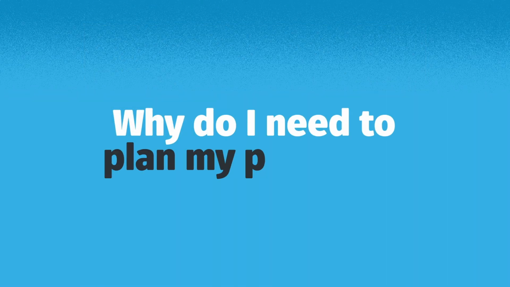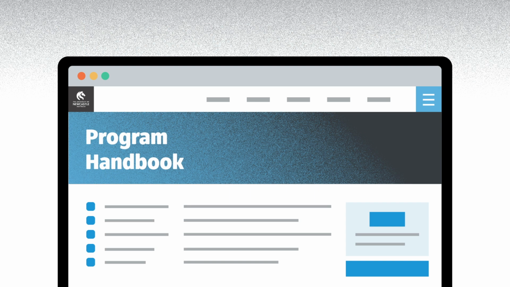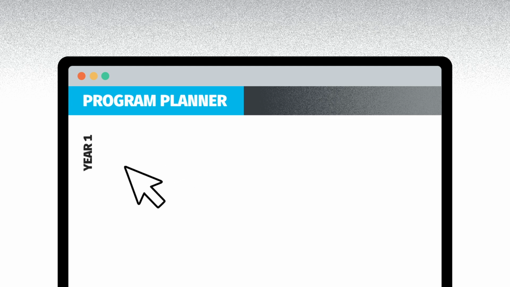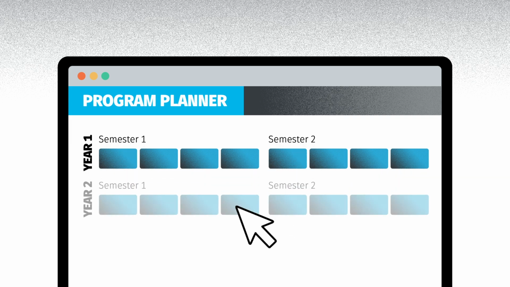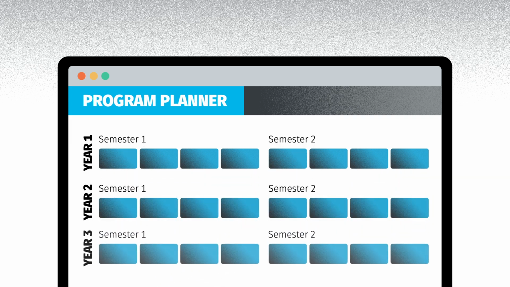But first, you might be wondering, why do I need to plan my program? Before enrolling in your courses, it's a good idea to map out your study journey. By planning which courses you need to take and when to enrol in them, you create a clear path to graduation. Some courses are mandatory, meaning you must complete this course to progress in your program. But as you'll soon discover, there are a number of different course types, so you may have some flexibility in choosing your courses. This depends on what program you're studying.